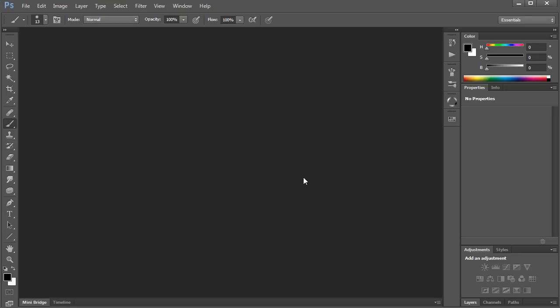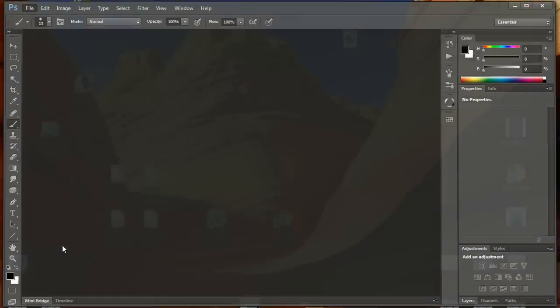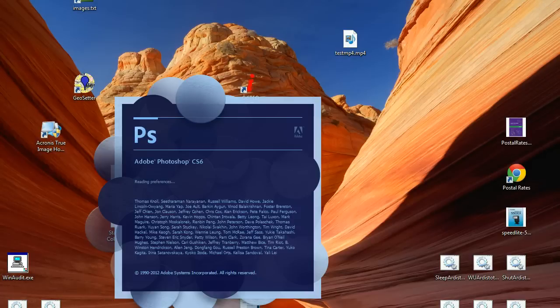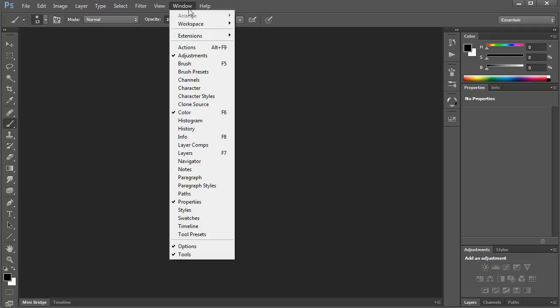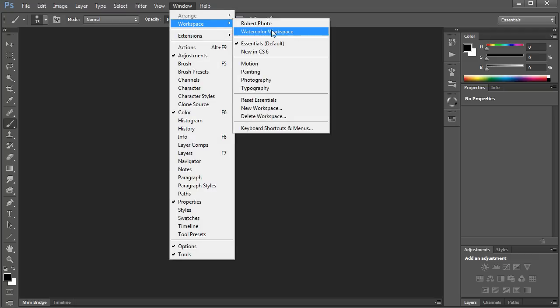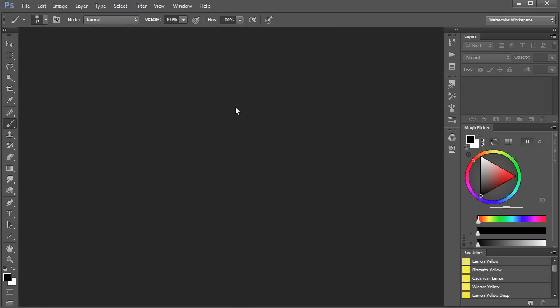We're now going to exit Photoshop and restart it. It's not absolutely essential, but it's a good idea to do that. So I'm going to exit it and restart it. And at this stage, if I go to Window, Workspace, I should see up here somewhere an entry for Watercolor Workspace. So I'm going to click on that. And you now get a different looking workspace.